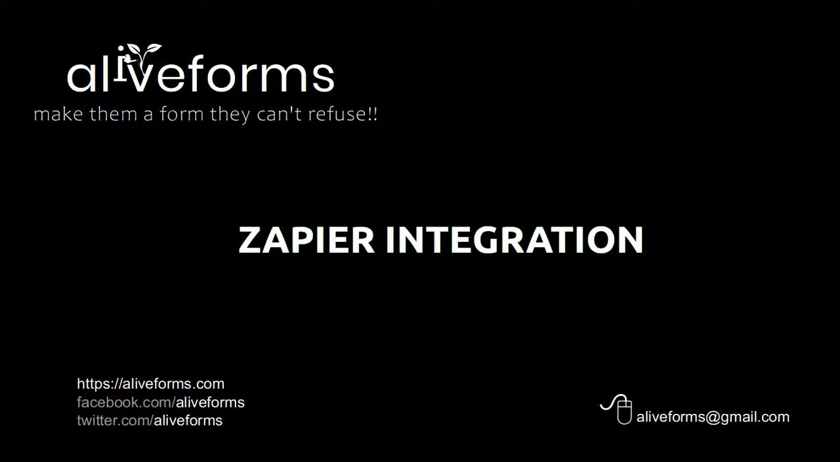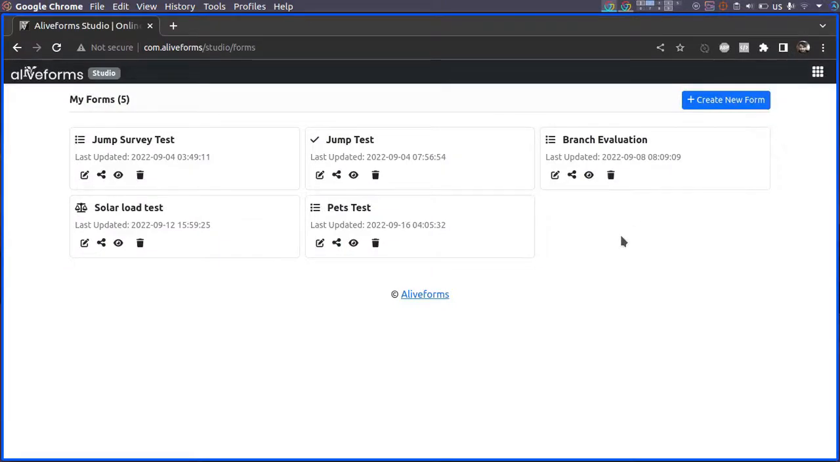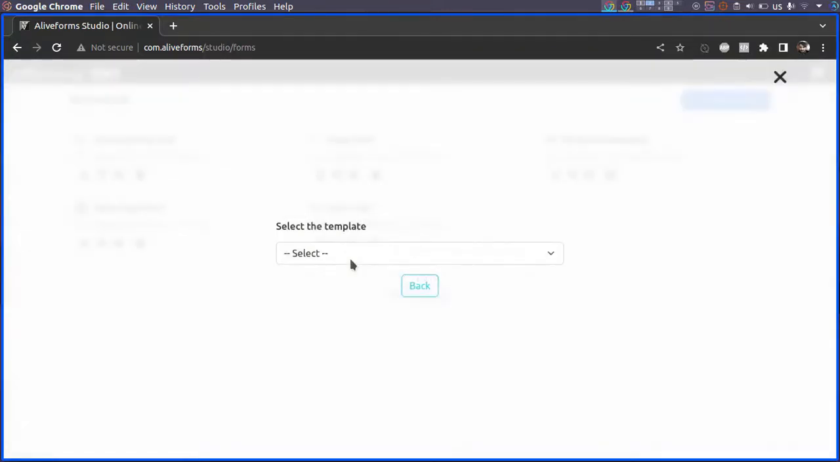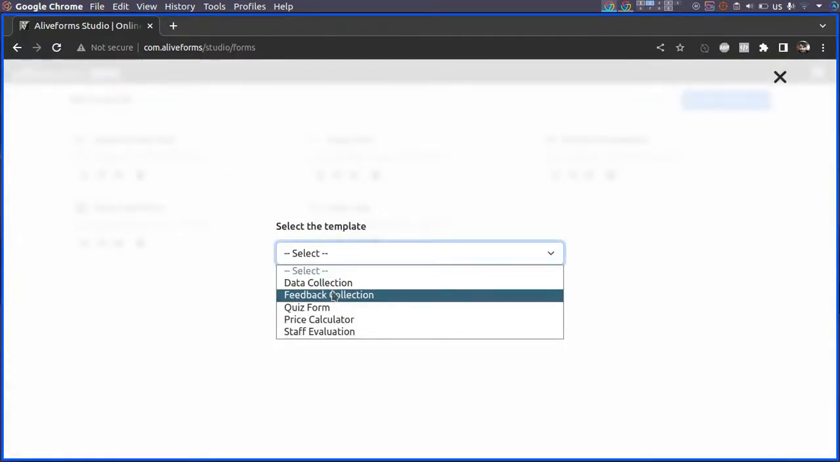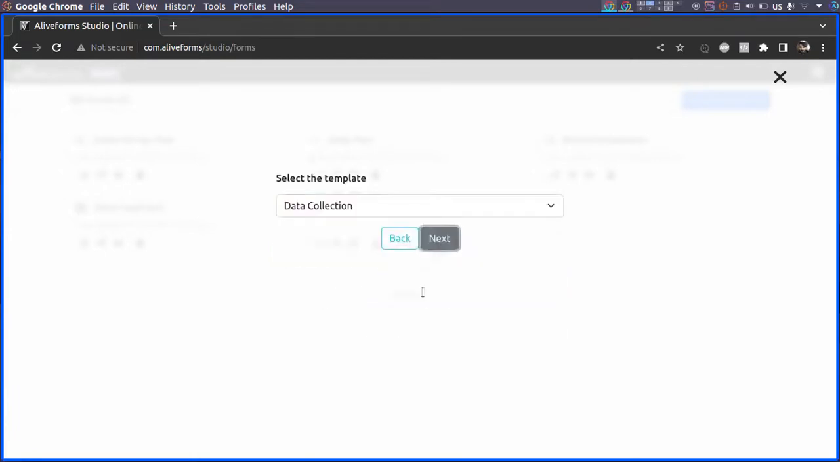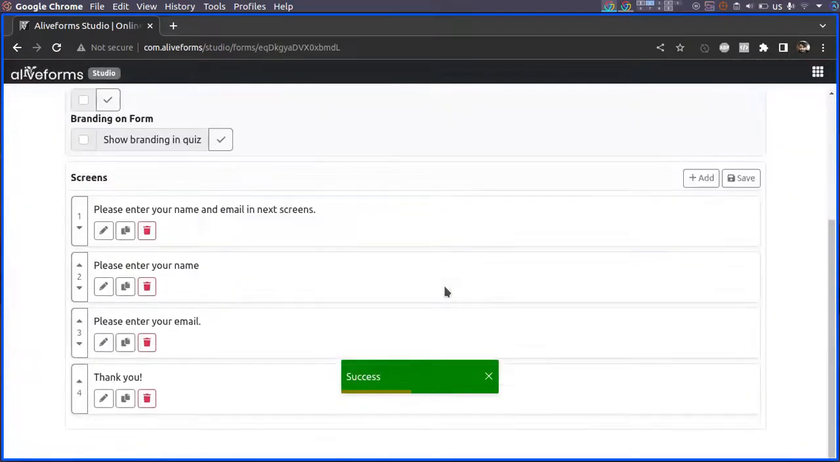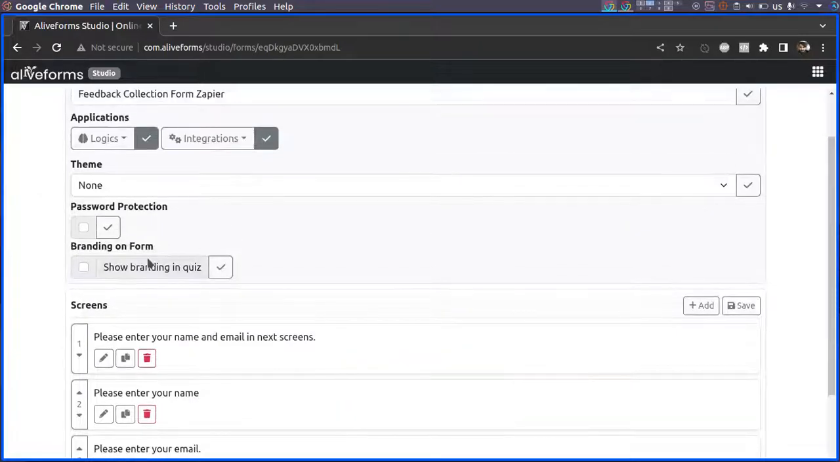Welcome to Aliveforms. Let's see how to add Zapier in Aliveforms. We'll use Zapier to insert submitted data in Google Sheets for this demo. It is really easy. Let's create a form first to collect data. We can use template. Let's edit the form to match our needs.